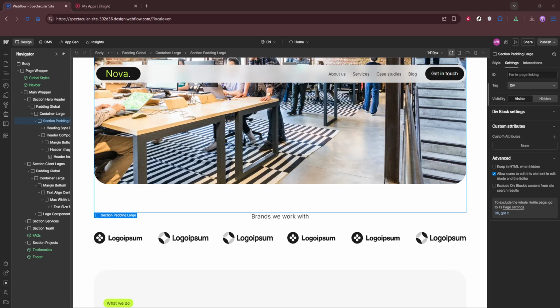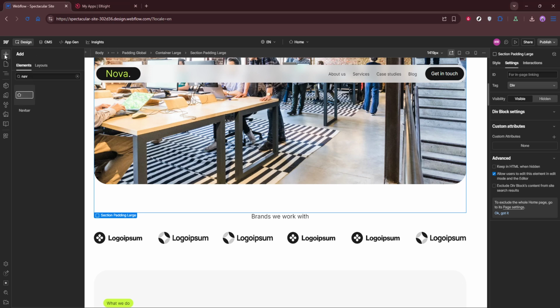Next, open the Add panel. You'll find it on the left side of the screen, represented by a plus icon. This panel contains all the building blocks you can drop onto your page, from basic elements like divs and text to complete components like sliders and, of course, the navigation bar.